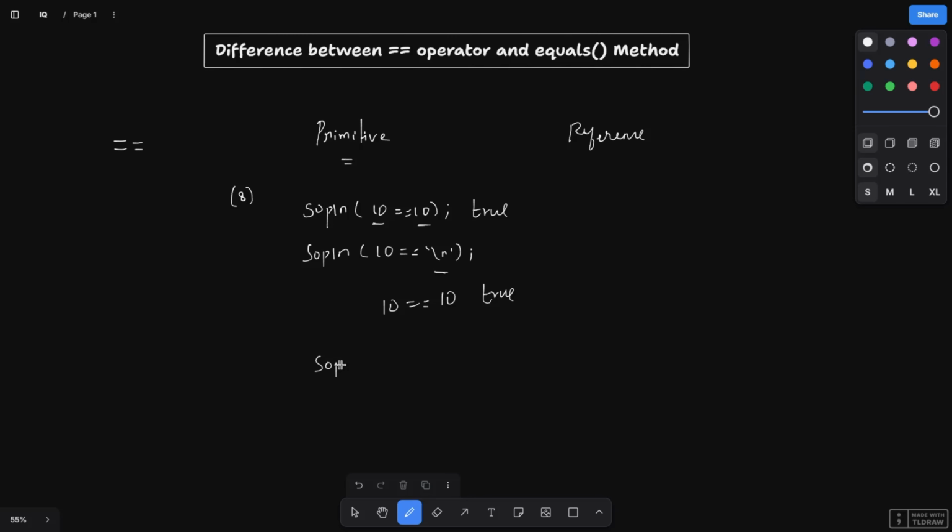And System.out.println('a' == 97.0). What will be the output for this? Once again, we are having two different types of data. One operand is character type, another operand is double type. Here, character is again converted to double. So 97.0, and on the right side also we are having 97.0. Now compare, both are equal. Once again, the answer will be true.